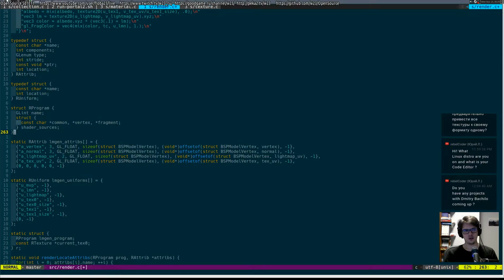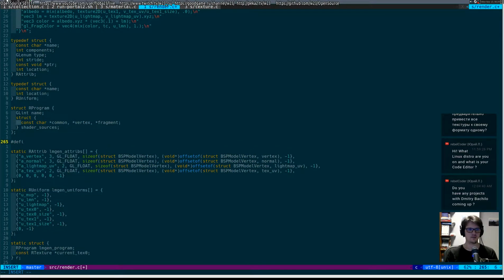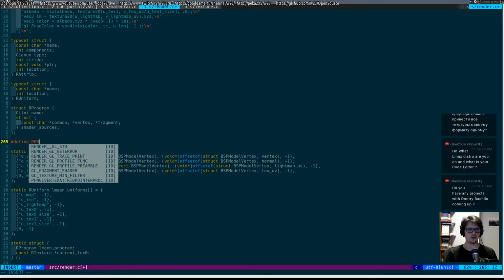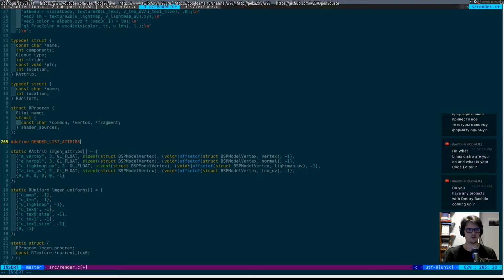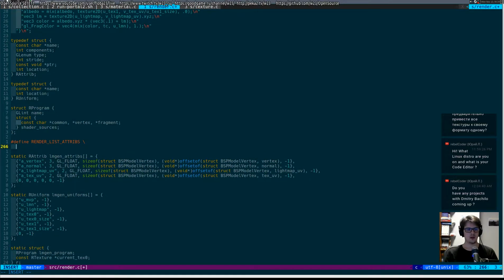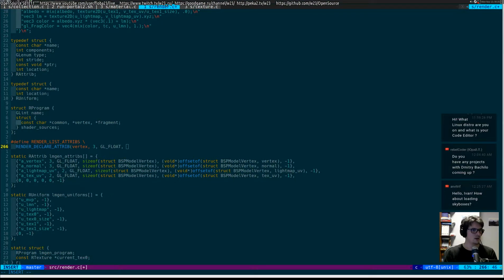Okay, let's do this. Let's do this. Just define render list attributes and declare attribute, and it declares attribute with vertex. You need to have 3. You need to be GL float. And prettify loading skyboxes. I do plan to load skyboxes today, if I have time, obviously.